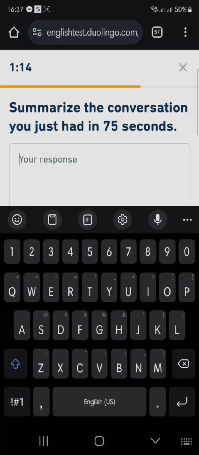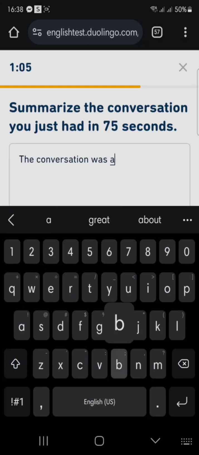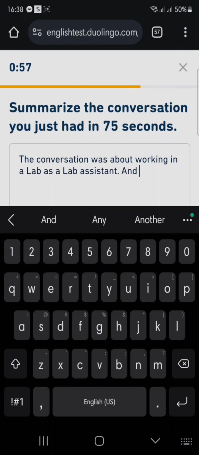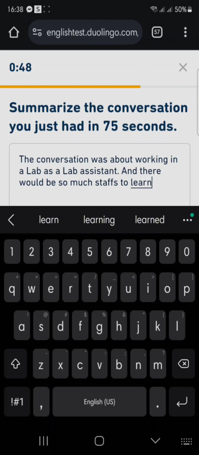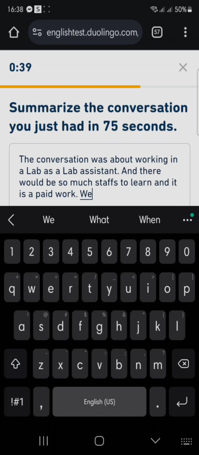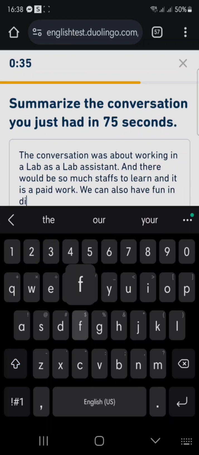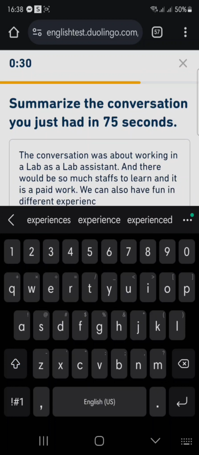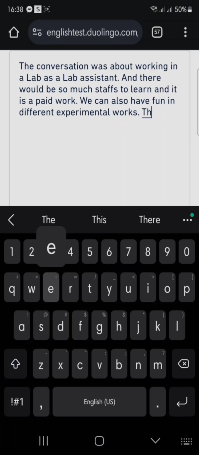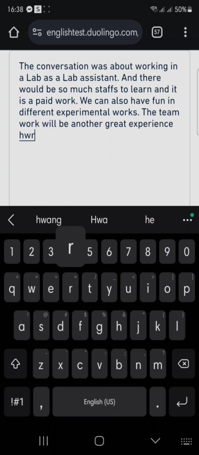The task is complete. Summarize the conversation you just had in 35 seconds. The conversation was about working in a lab as a lab assistant, and there would be so much stuff to learn, and it is paid work. We can also have fun in different experimental works. Experience here.